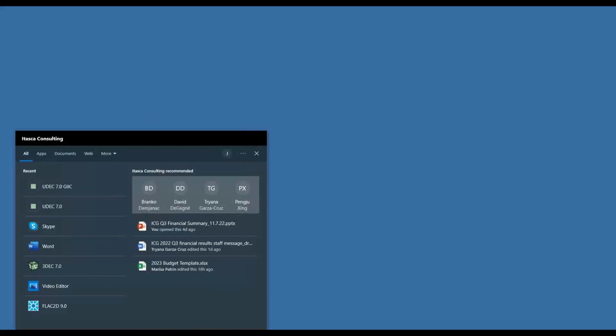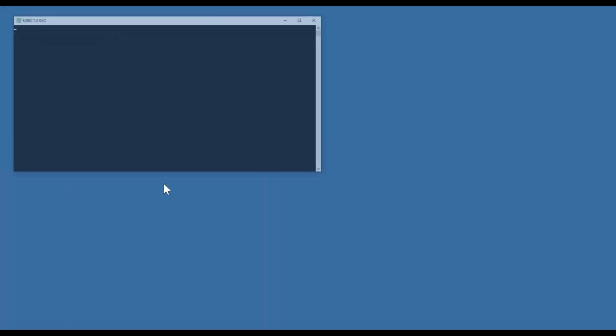Now we will walk through creating a simple model with UDEC. Assuming you have installed UDEC 7, go to your Windows search bar, search for UDEC 7, and choose UDEC 7 GIIC.